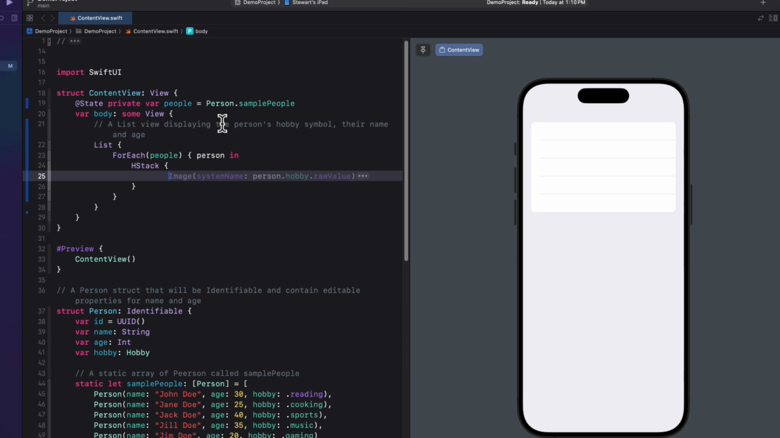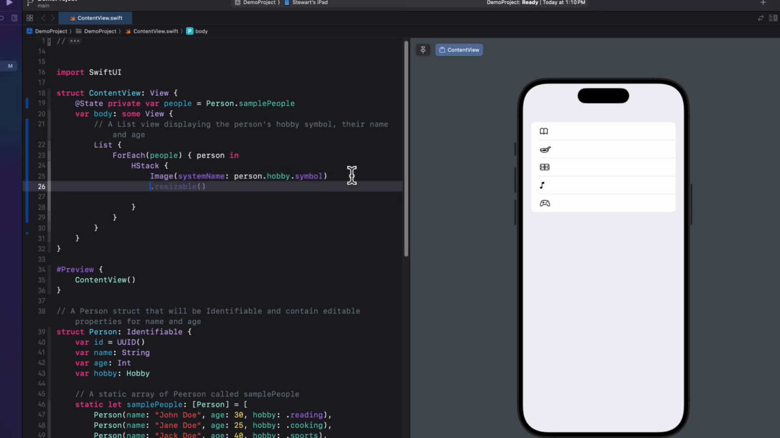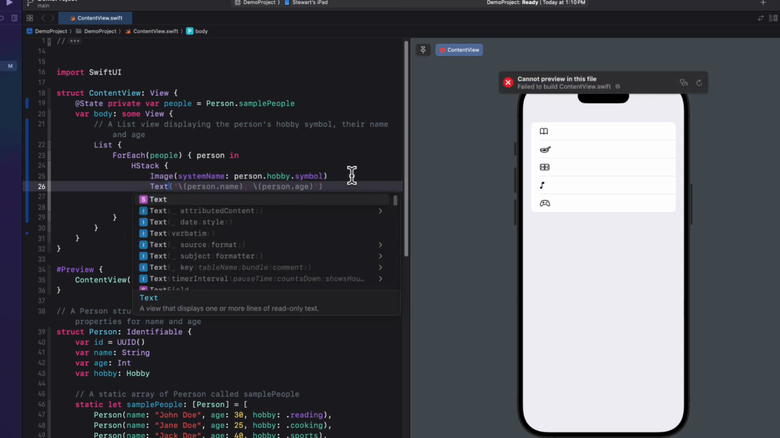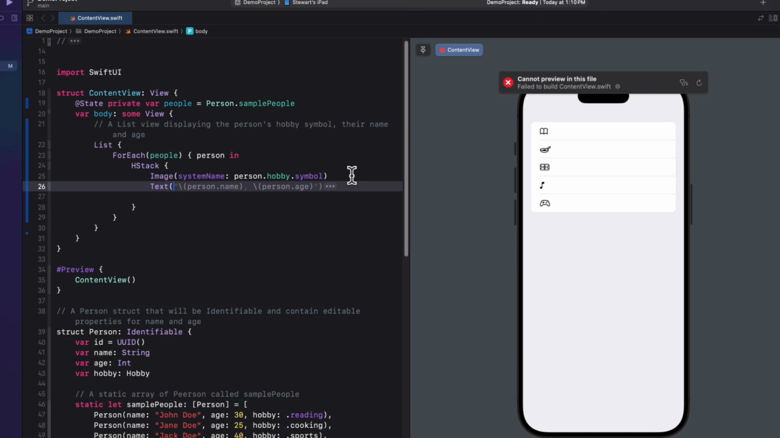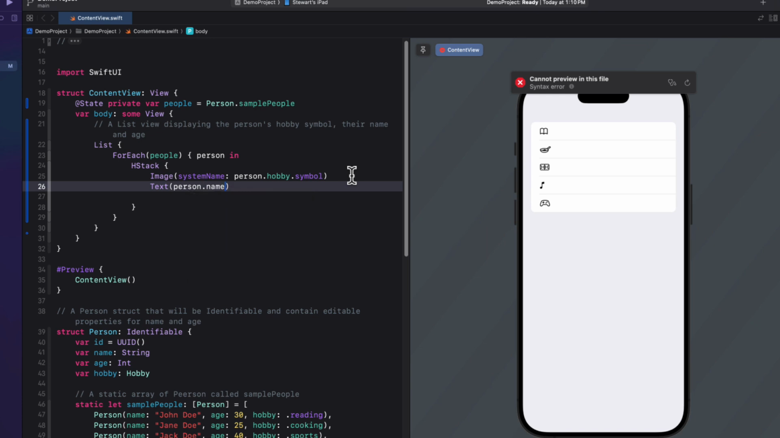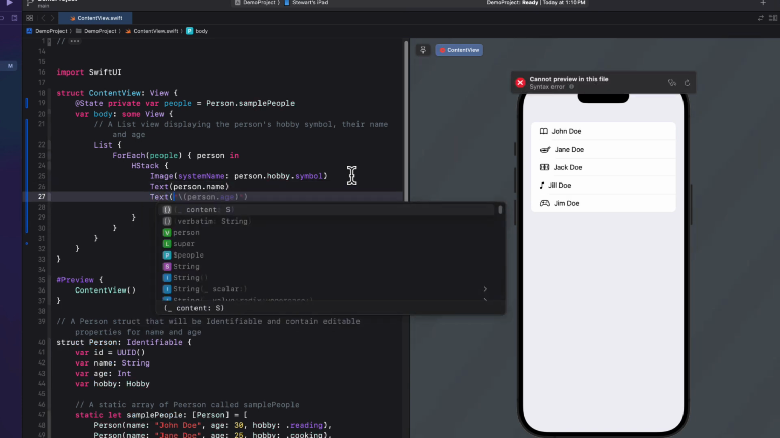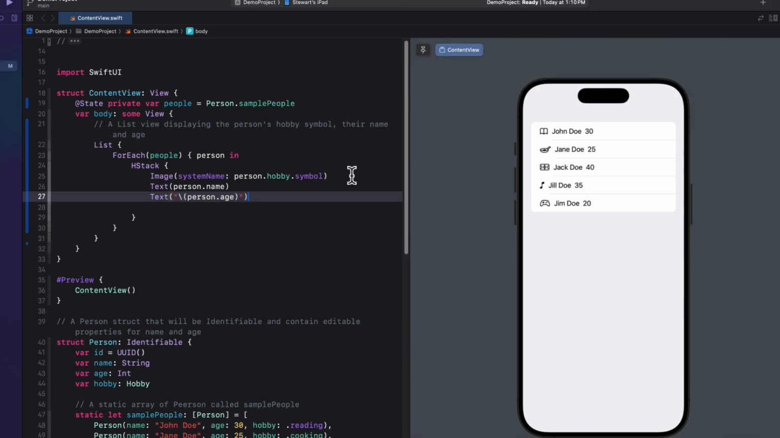So I'm going to start with an image, and it correctly suggests an image using the system name, but it incorrectly uses the person hobby case's raw value rather than the symbol property. So let me correct that. Now I know I want the name, so I can start with a text view, but it's suggesting putting the name and age together on a single line. I don't want that. So I'm going to use the person.name first. Then I'll follow that with person.age, and it suggests a string interpolation instead of a number format option, but that's okay.